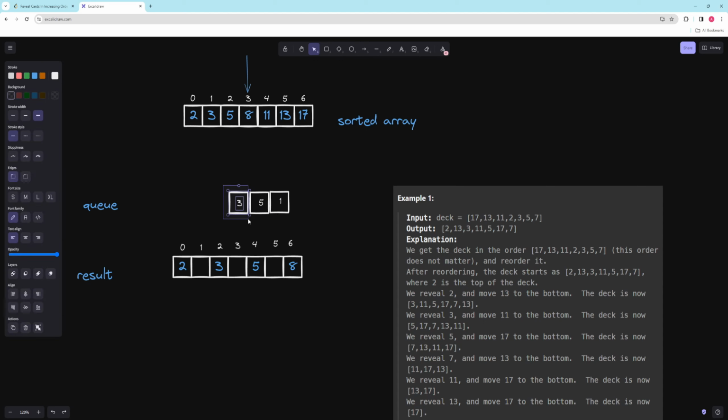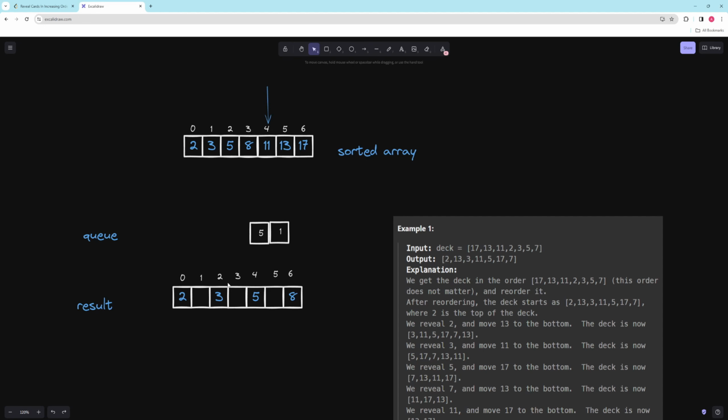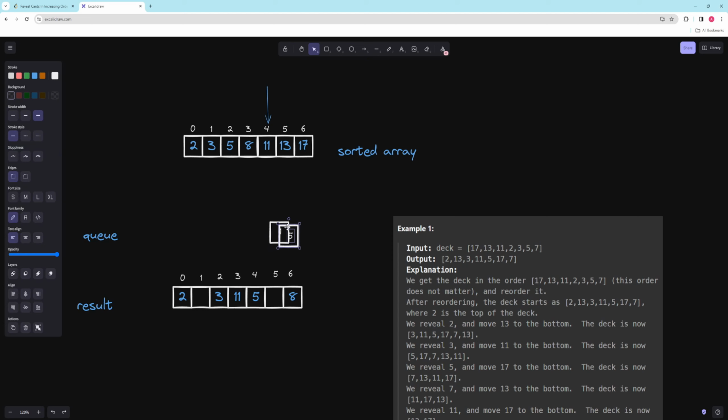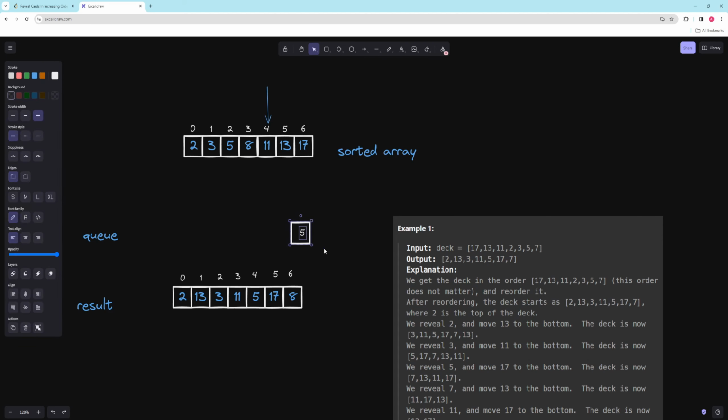Then the next number that gets taken out is at index 3. And that number is 11. So there should be an 11 here. Then this goes to the back. And then the next number that gets taken out is index 1. That should be 13. And then 5 goes to the back, and then we just take out 5. So 17.